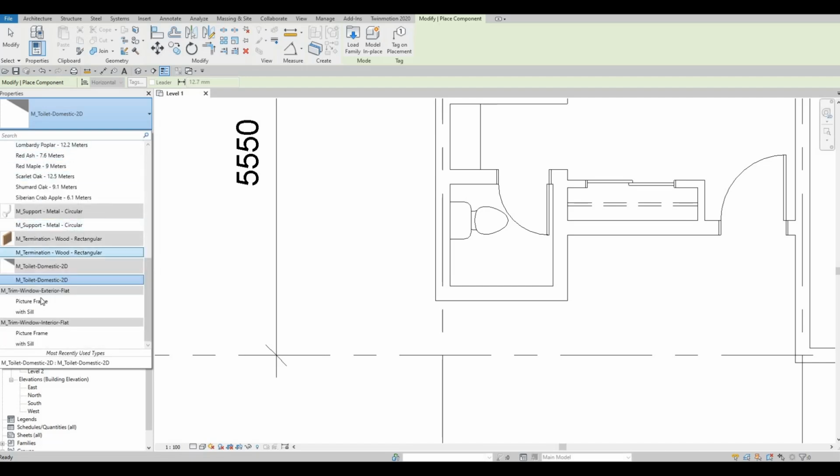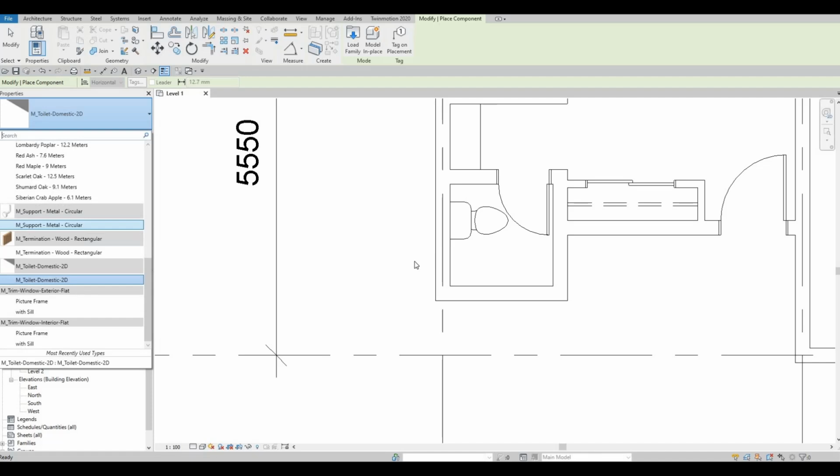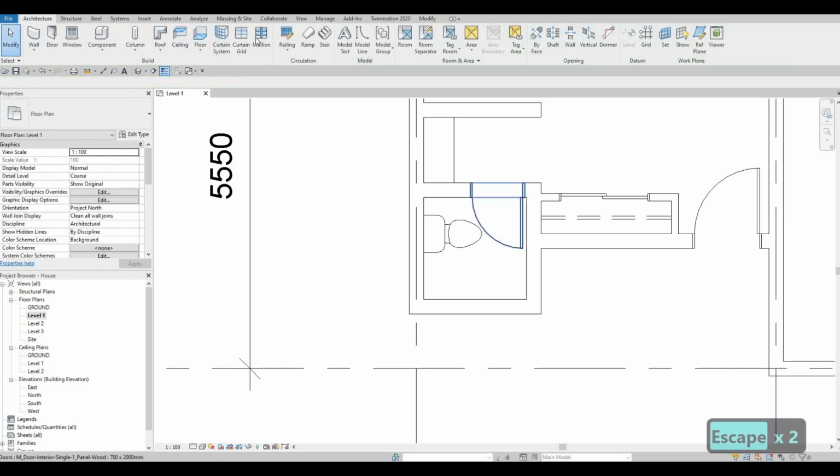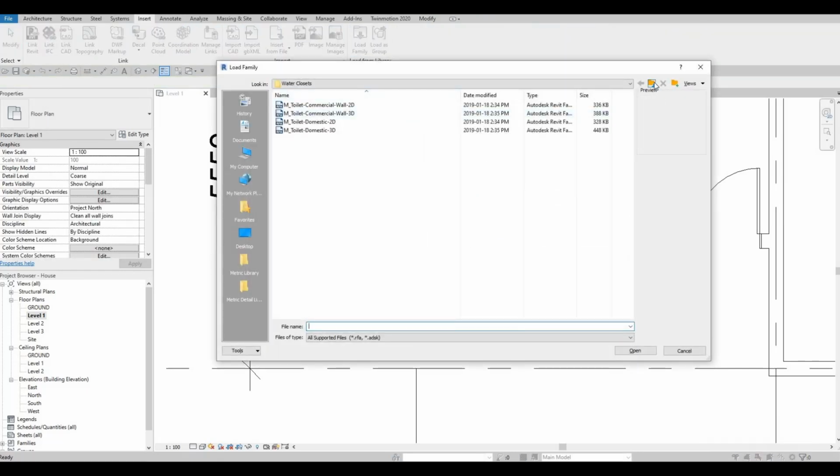And sometimes once you add so many, it's hard to look for it. You can search it, but do you really know all the names? Like for this instance, we have M underscore toilet underscore domestic. So sometimes it will not show instantly. So my suggestion is to add, insert, or load a family one at a time, and then automatically add it to your model.